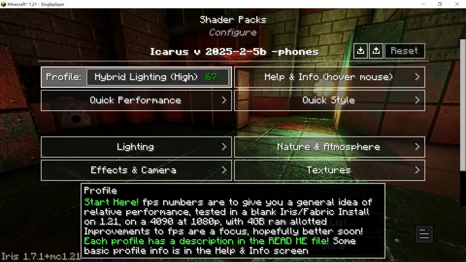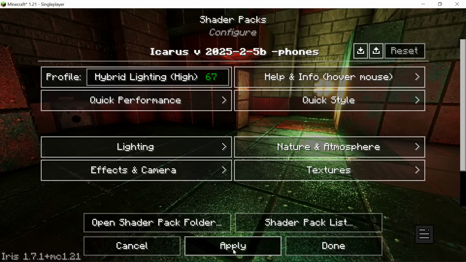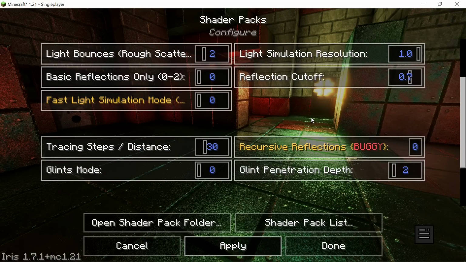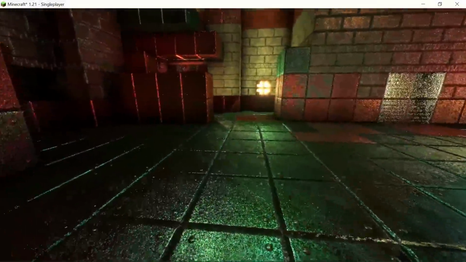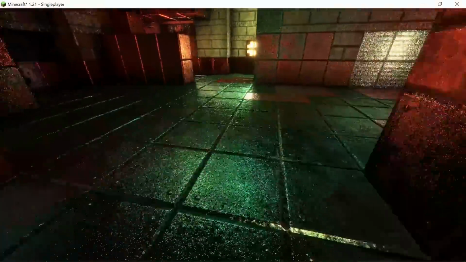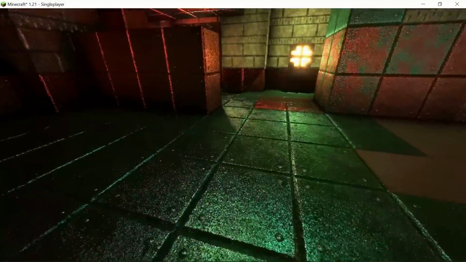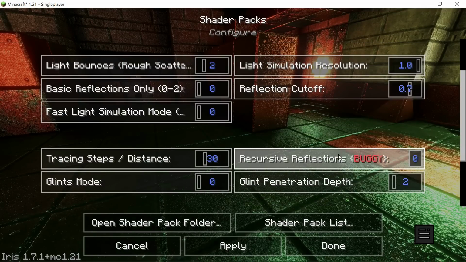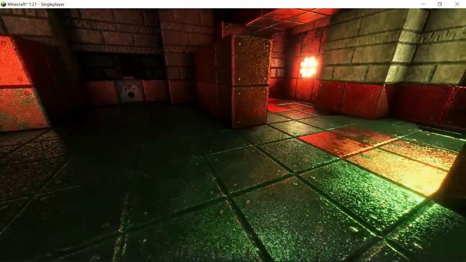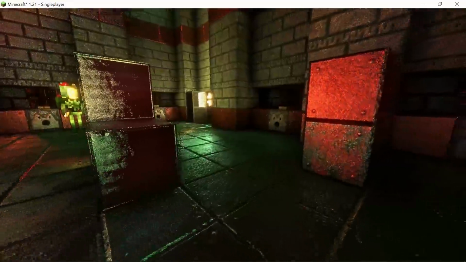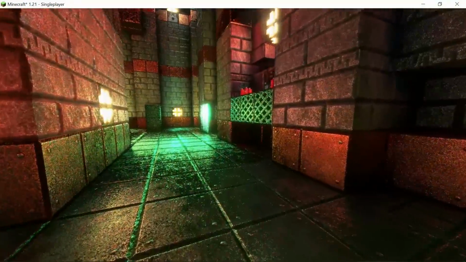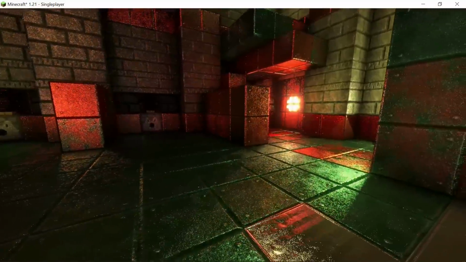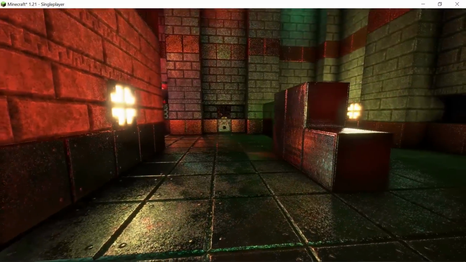The high version of hybrid lighting, which is a pretty substantial FPS drop. So it is without the recursive reflections. I honestly don't see too much difference between the other version. Let's put the recursive ones back on. There's some places you'll notice the difference. I like that look. I'm not really seeing a difference in the materials that much that I can tell at this moment.